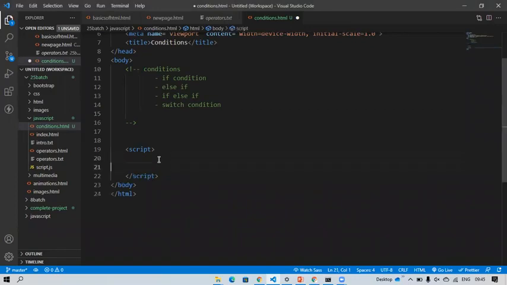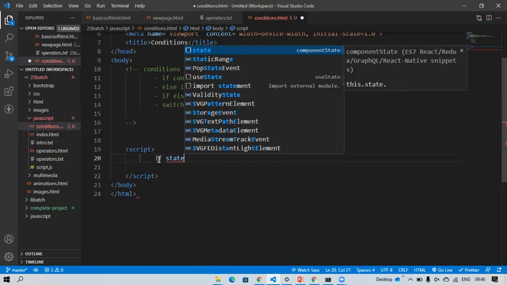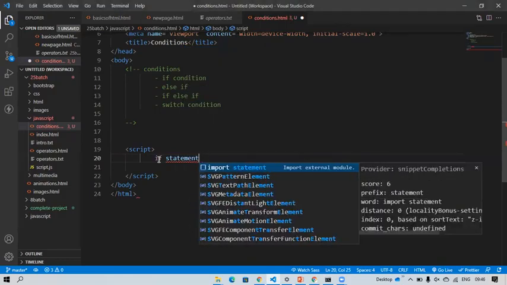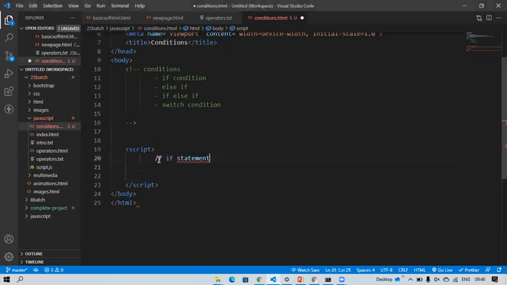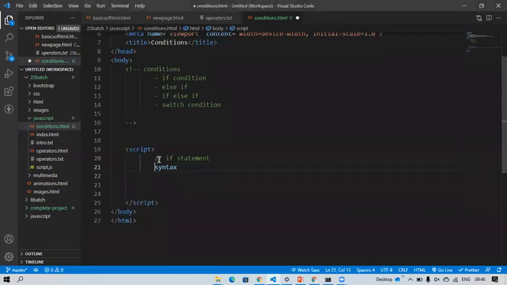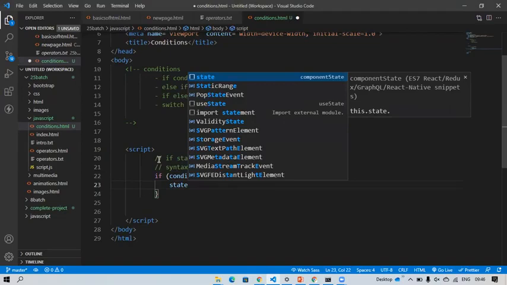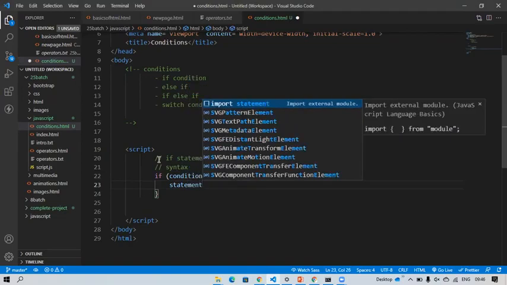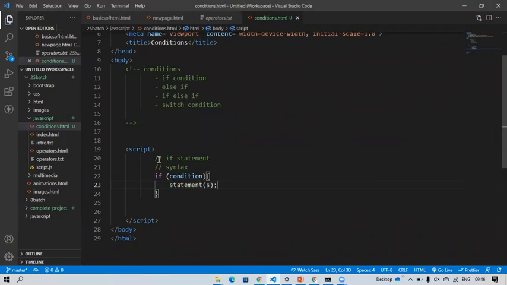Else, here I'll write the syntax. Okay. If statement syntax. Now what is the if statement syntax? If, condition, next the statement. Okay. Statements. Okay. This is the syntax.